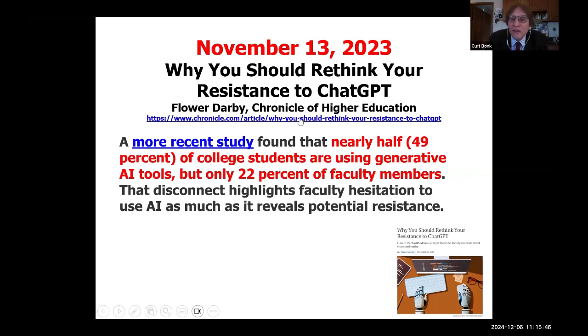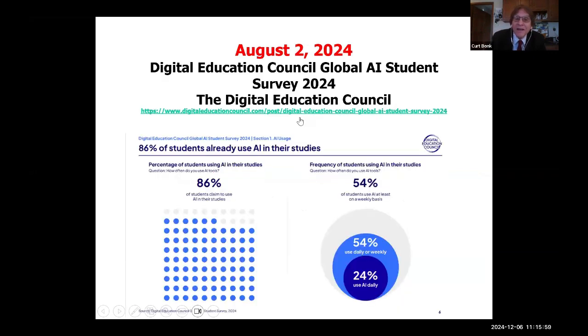A recent study said in 2023, so end of 2023, a year old, nearly half, 49% of college students are using generative AI, but only 22% of faculty. It's a disconnect. But as of August, two or three months ago, 86% of students were using AI in their studies. 54% use AI at least on a weekly basis, 24% daily.